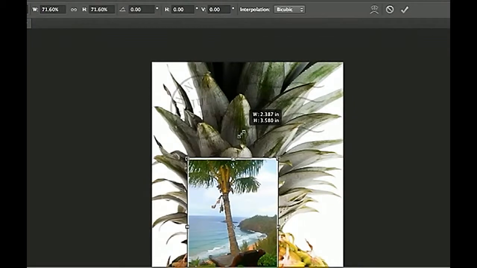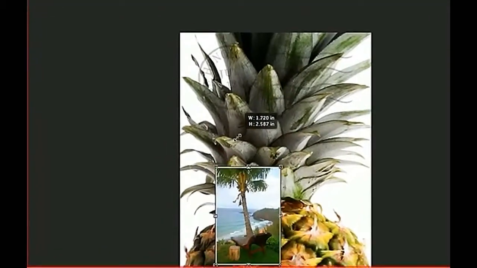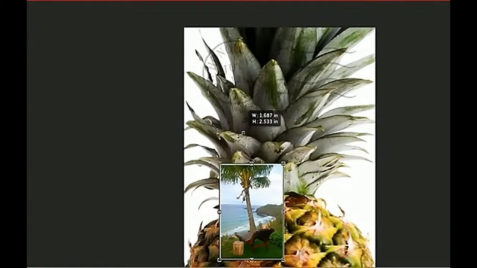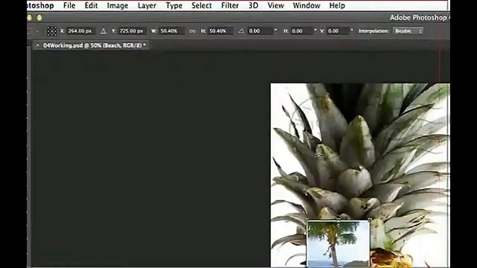There will be a point in my movie that you will not be able to see those numbers, but I'm going to 50%. And it doesn't have to be exactly 50%. Go to about 50%. I stopped at 50.4.